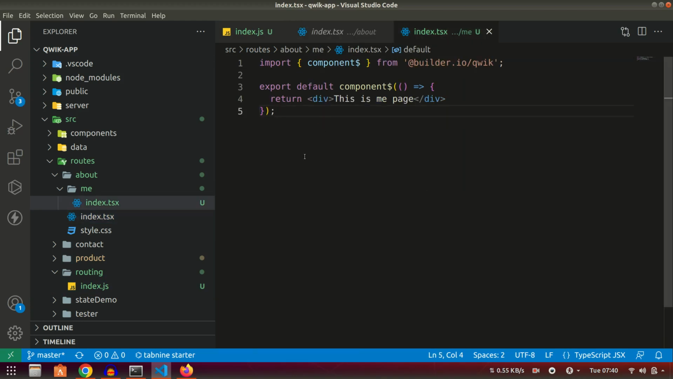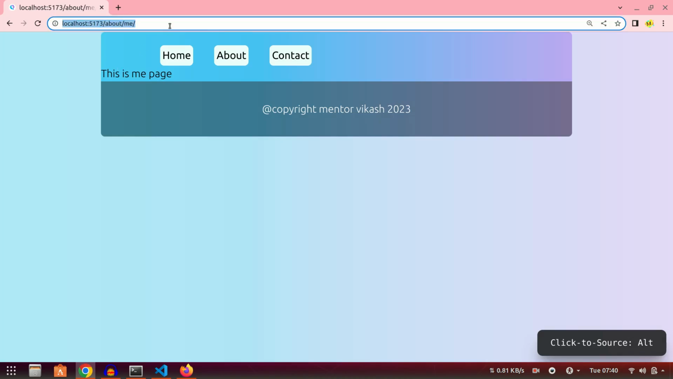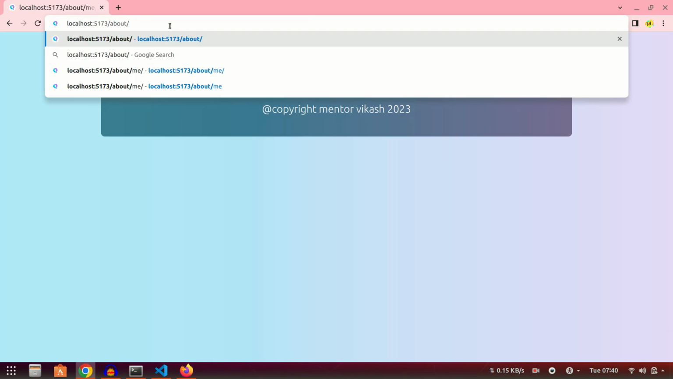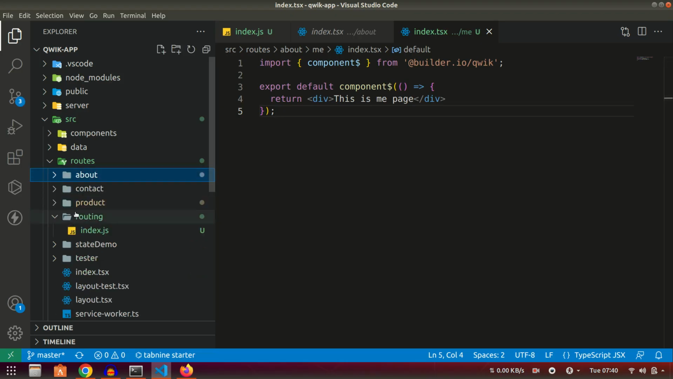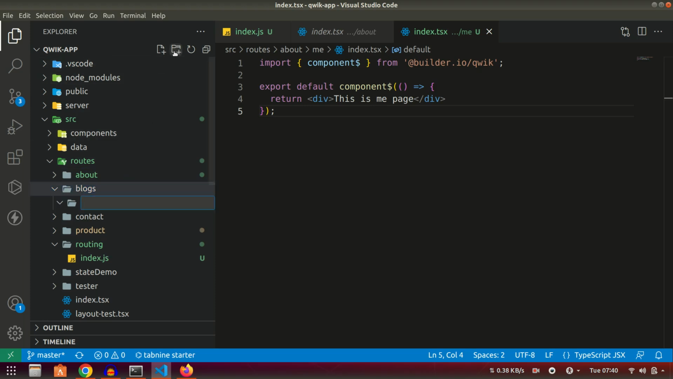So next what we have to understand is, what should I do if I just want to create a blog? So I can create one. I just have to create a folder like blogs, and in this folder I have to create a new folder which is like id.